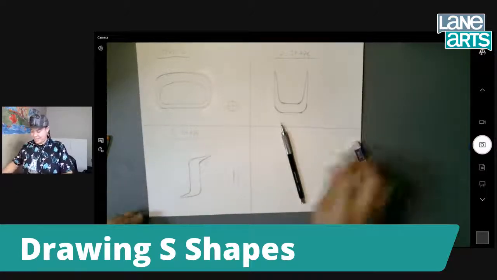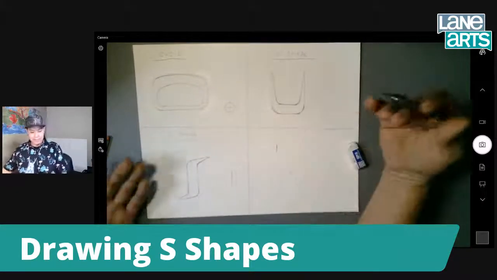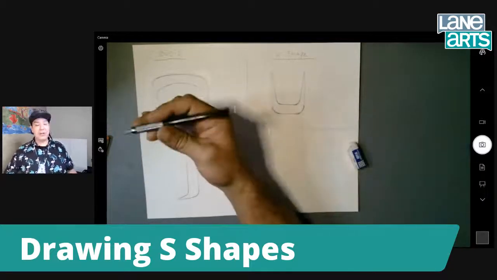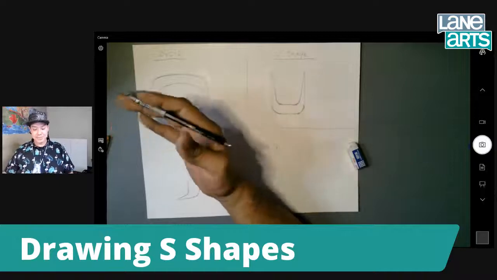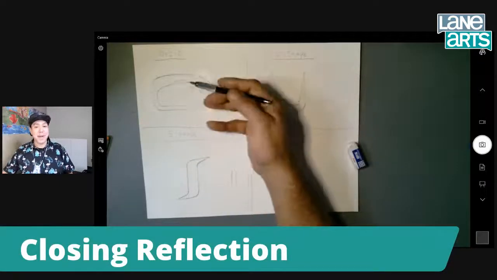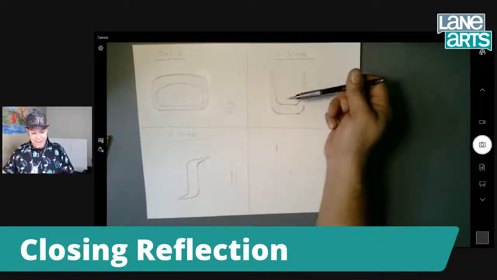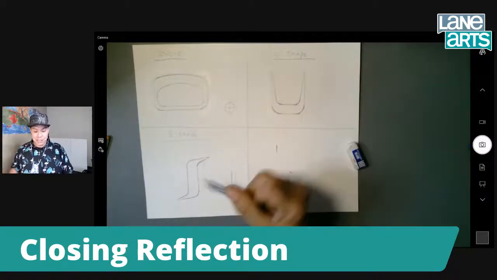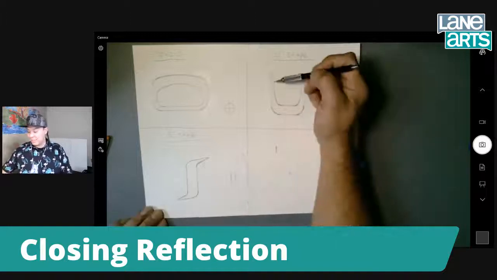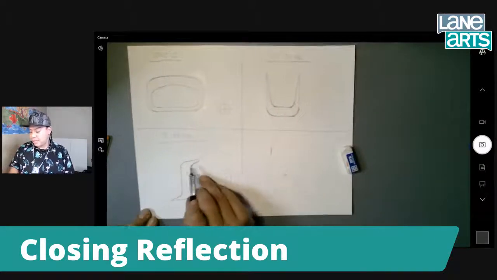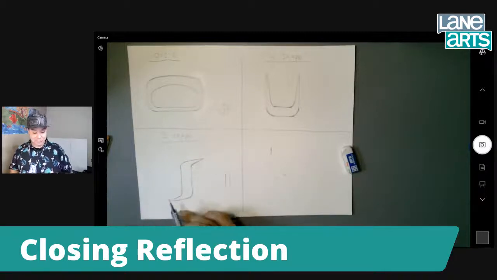Wonderful. And there we have it. So today in this lesson, we have learned about drawing ovoids and how they are thicker at the top than they are at the bottom. We have drawn a U shape, and we have also drawn an S shape. We found out that the U shape comes together at points at the sides, and the S shape comes together at points in either direction.